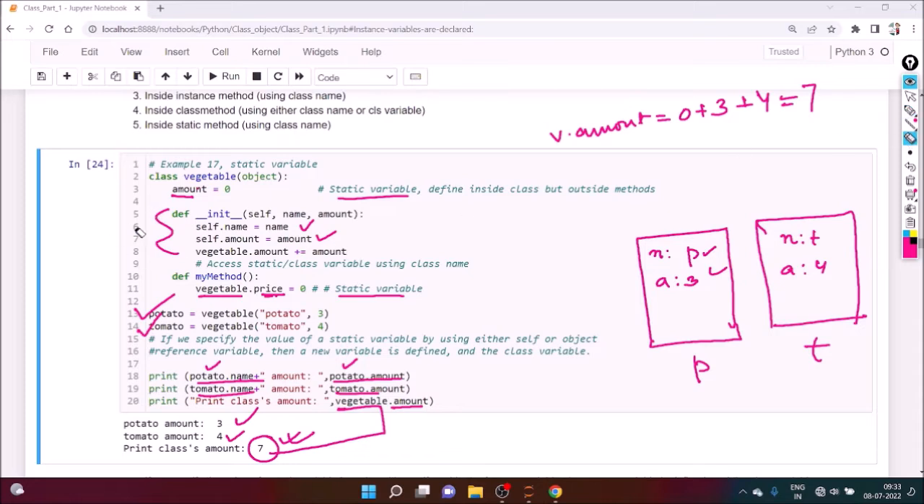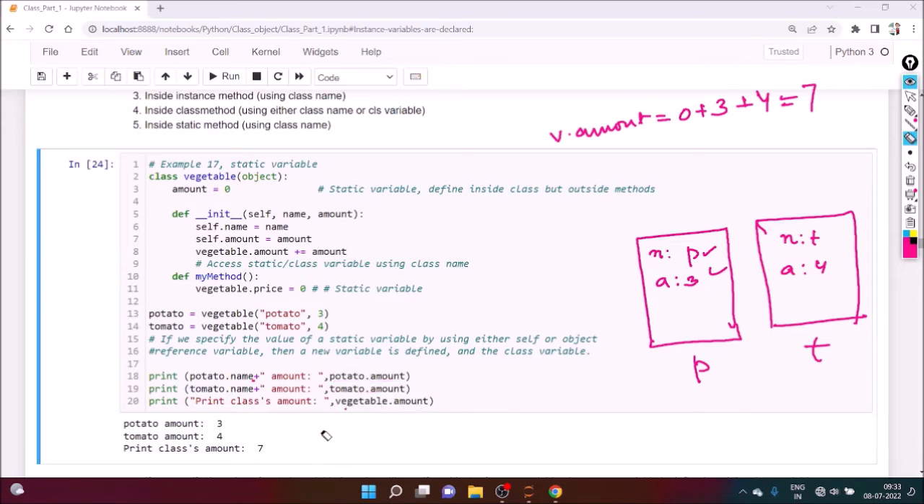Here you can see so many amounts are there. But we can identify which one is which based on the previous part of the instruction. So here this amount is nothing but our static variable. This amount is the instance variable. This amount is the static variable. But this amount is nothing but the parameter, a function parameter. Are you getting it? Price is also a static variable, but we are not using it here.